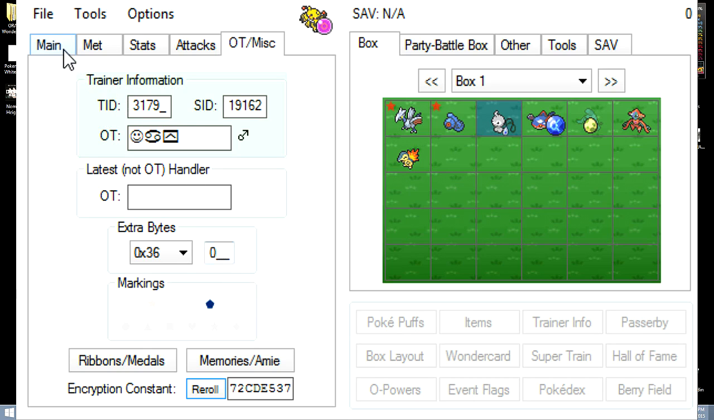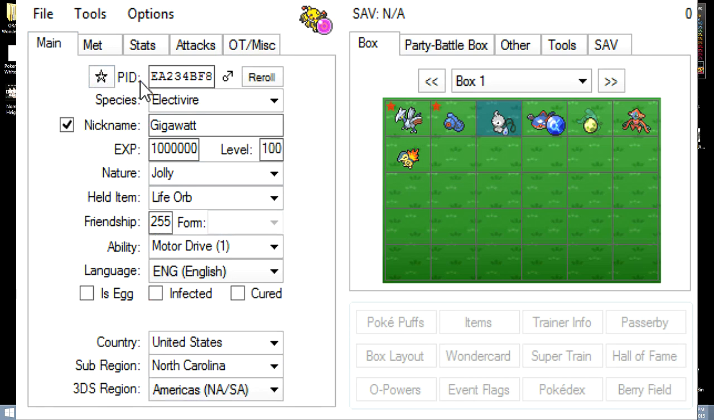So let's go back to main, and we're going to go to PID and hit re-roll a couple of times. Now, if you want the Pokemon to be shiny, all you have to do is click this star, okay? That's all you have to do, and that makes your Pokemon shiny. Now, as you can see, you can't click it again and make it not shiny. So if you want to get rid of its shininess, just hit re-roll and it gets rid of the shininess. So let's just hit re-roll a couple of times, and now we have successfully made our Pokemon. If I went too fast, I truly apologize. You can go back and just watch each step at a time. But this is our Electivire.